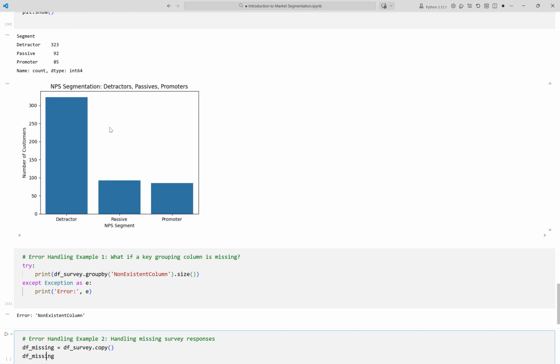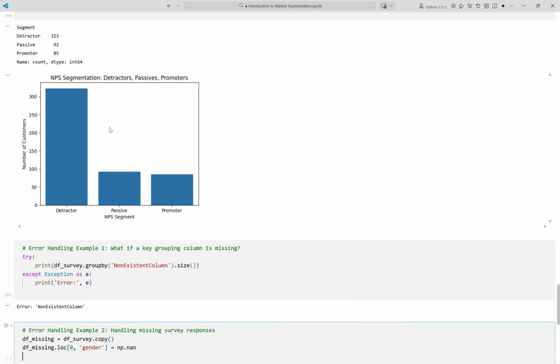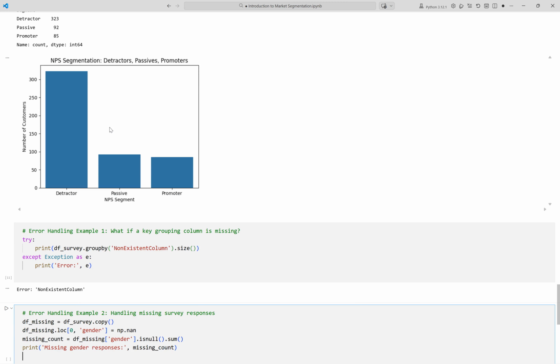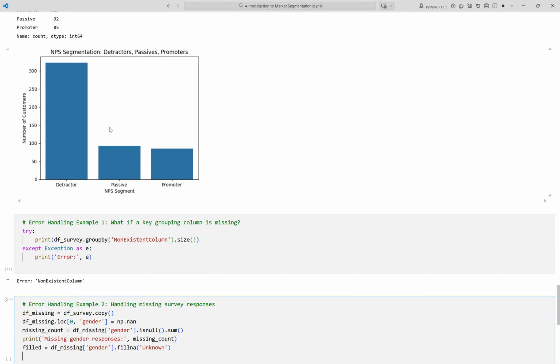We count how many gender values are now missing. We print the number of missing gender responses to highlight the issue. To prevent problems later, we replace missing gender responses with unknown. We print the updated column to show how the missing value was filled.